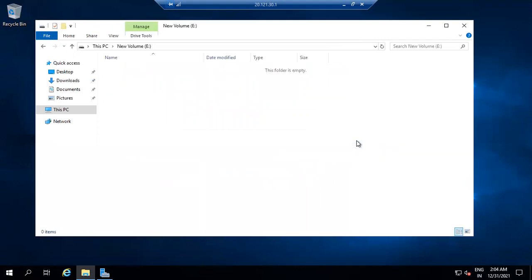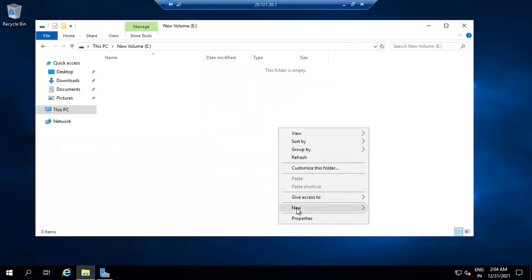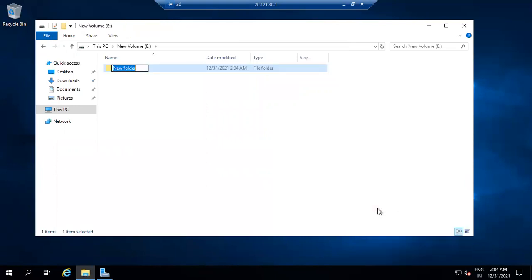If we write some data over here, like I'm creating some folders and files, testing.